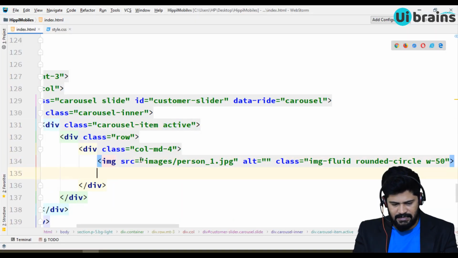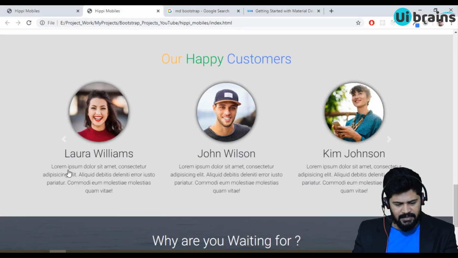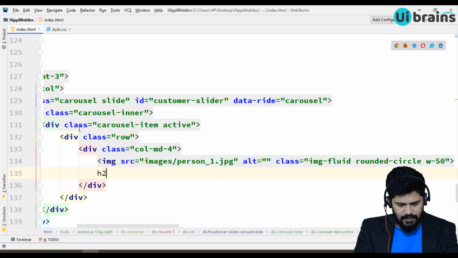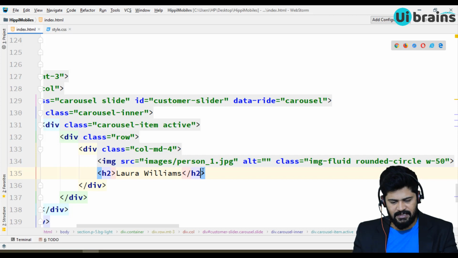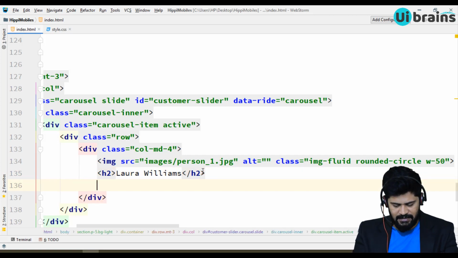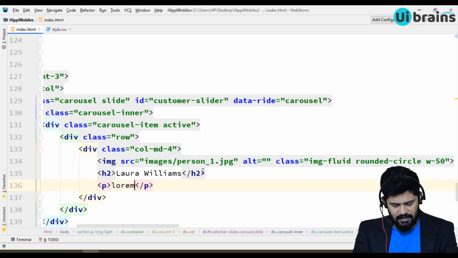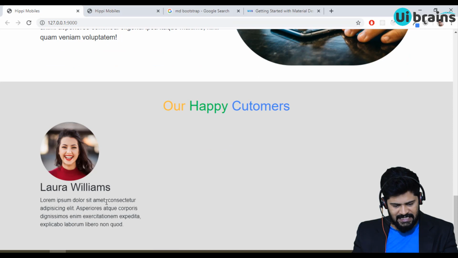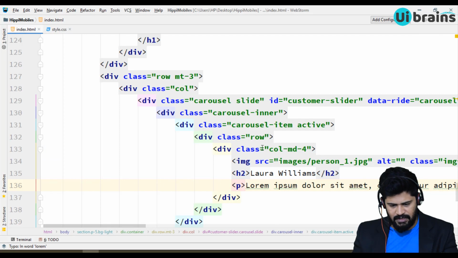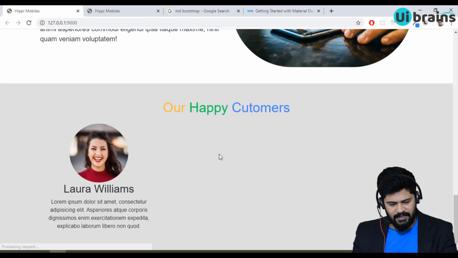And below this, you write a heading, right? Name. So let's make an h2, Laura Williams, and next let's take a p lead, no, p lorem 20 tab. Okay, let's keep it center. So row text center. Fine.